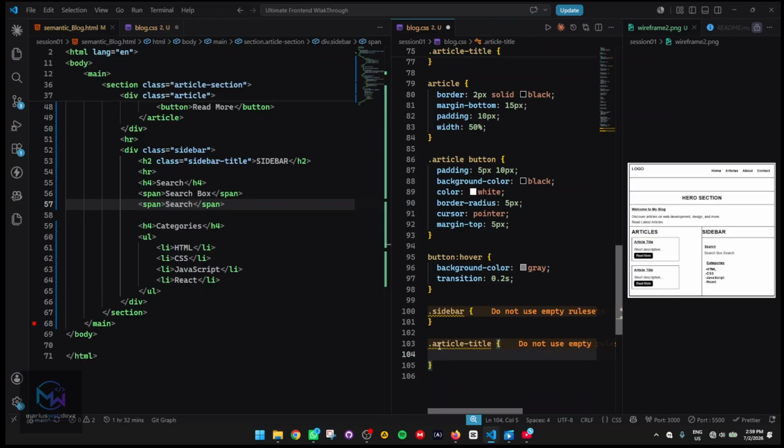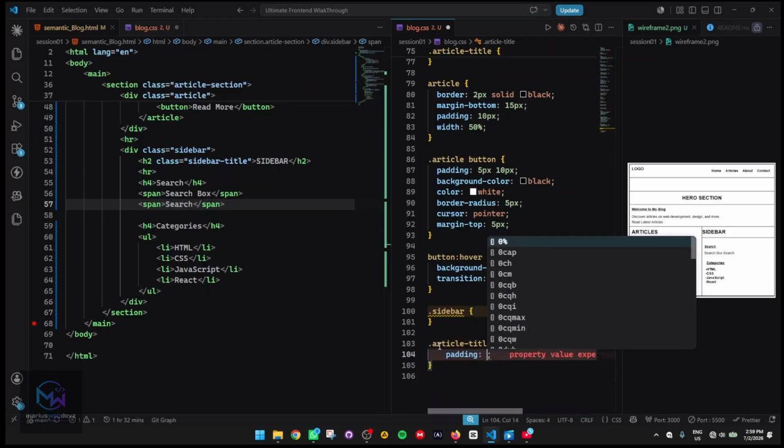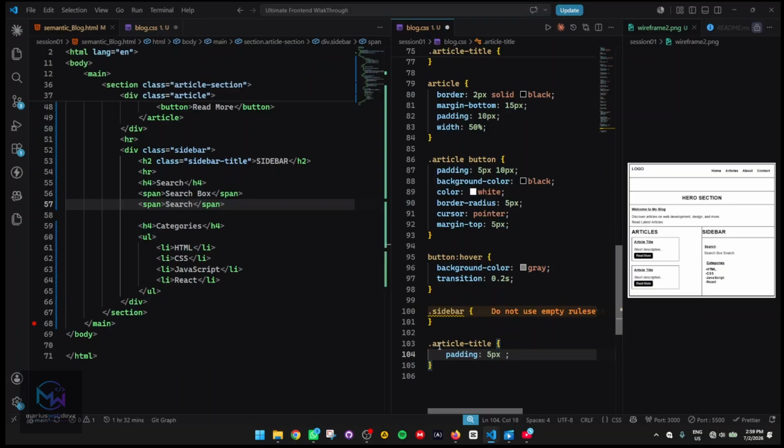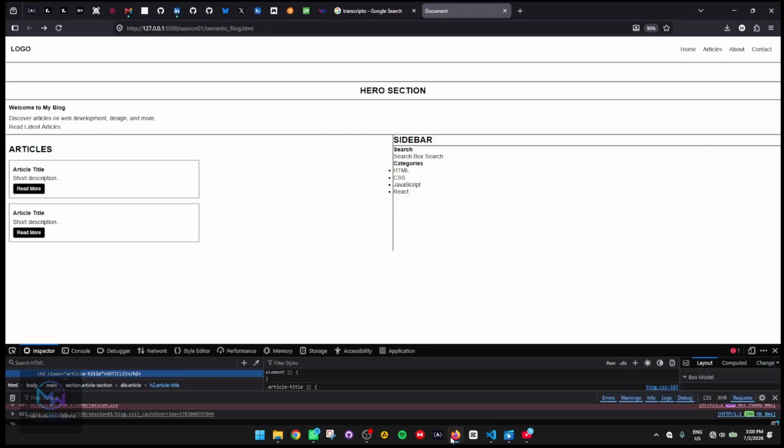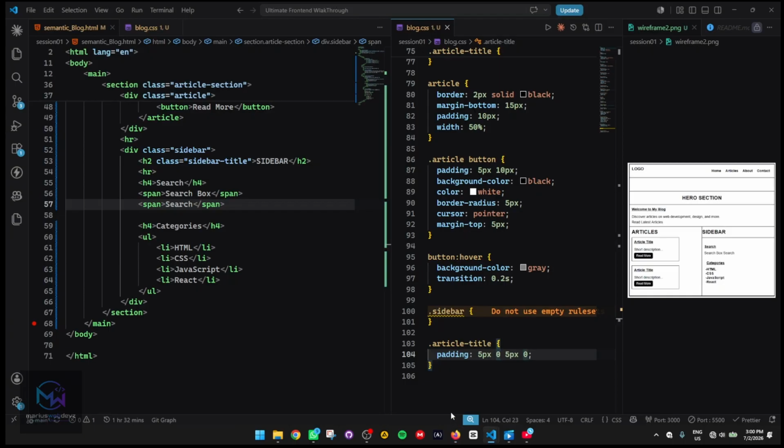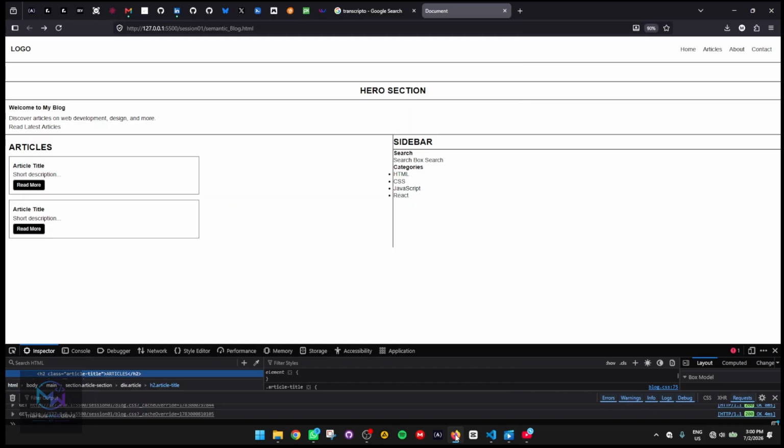Now we're going to give it a padding. We don't want anything left and right, so I'm going to give a top of 5 pixels, a right of 0, a bottom of 5 pixels, and a left of 0. So I'm going to go and try this out. Why is it not working? Did I give sidebar title? Oh, I gave article title instead of sidebar title. Okay, when you give sidebar title now, you can see it has changed. There's now some gap between.